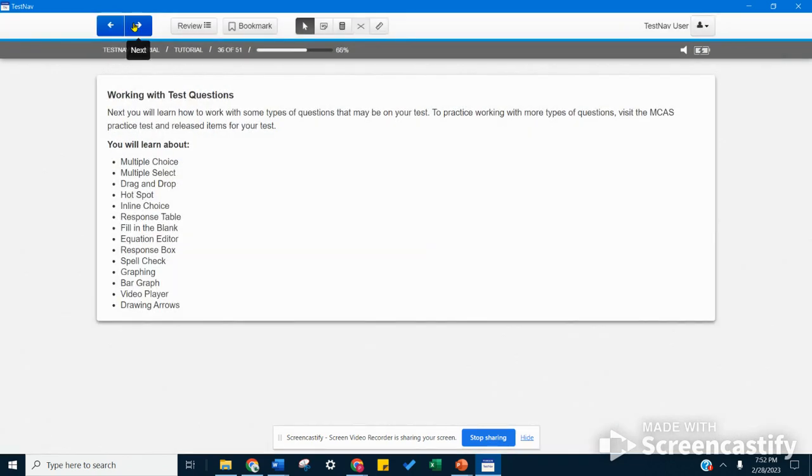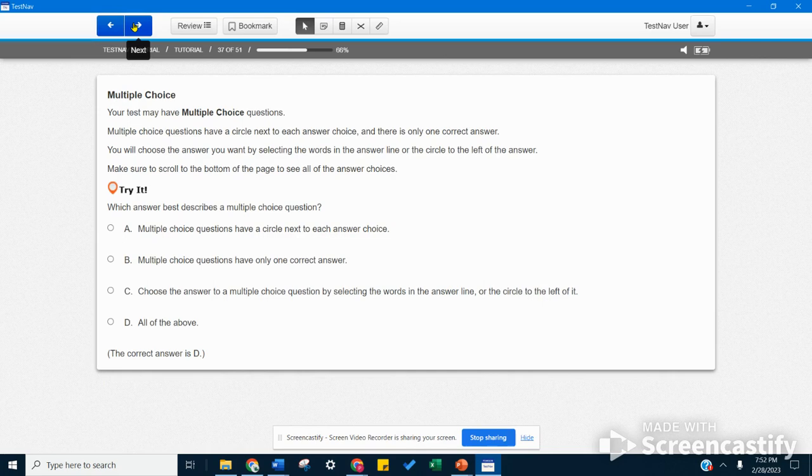Okay, so we're moving into the type of questions, and there are all sorts of kinds of questions that I want to give you an opportunity to check out and utilize. So here we go. Multiple choice question. The main thing you need to recognize here is on a multiple choice, the answer bubbles are circles.